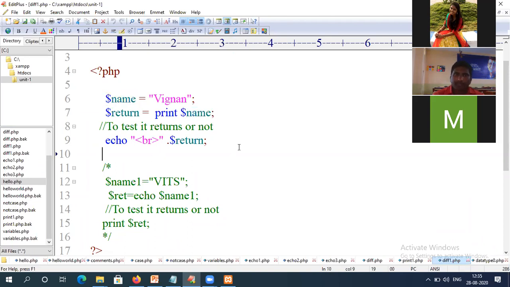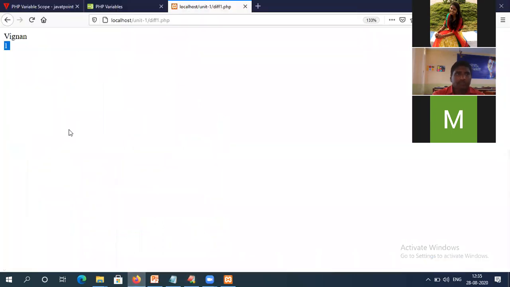Okay. See the difference? Here, print returns 1, right? So print displays the output on the console, here Vignan will be given. The return value of print will be stored in the return variable. This return variable will be printed by echo function. That's why I used BR here. So next line it will print 1. Same thing, we will see Vignan, and next line will be 1.